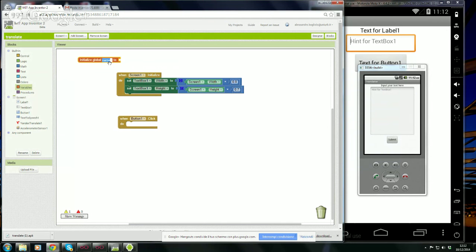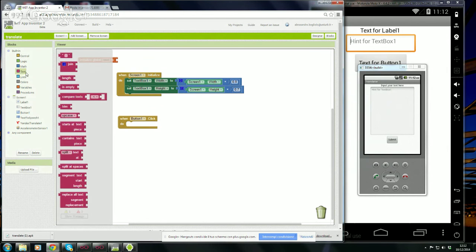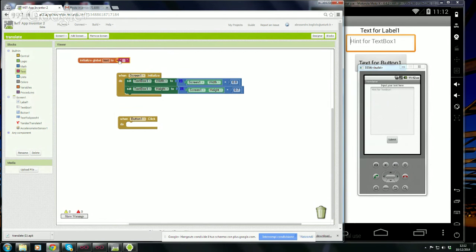So let me call it text, because this variable will be used to keep in memory the text that is inputted by the end user. And then I initialize it to a text which I can take from this menu here, which is a default text, like, for instance, please enter some text and submit it.